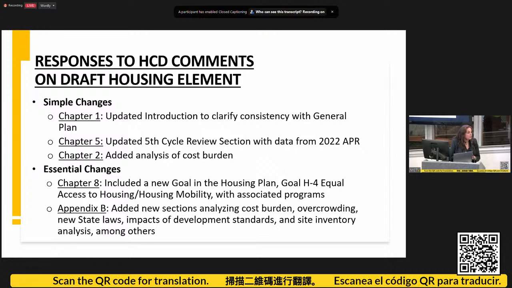So we did add some programs, and I'll go over what those programs are in the next slide to give you more of an idea. But this is a requirement for legal compliance, is to show that there are opportunities for housing mobility throughout the community.